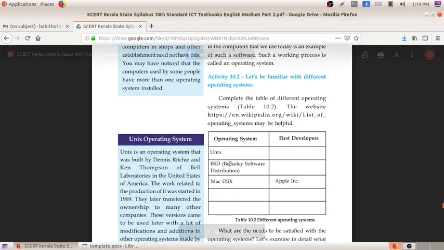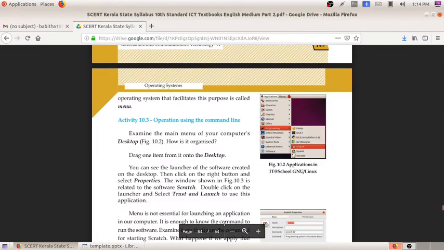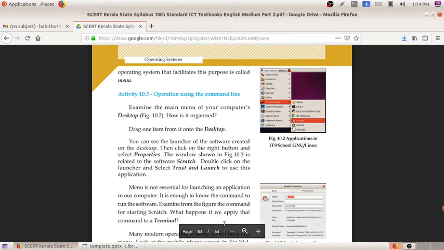The second one is BSD, Berkeley Software Distribution. It was founded by Bill Joy at the University of California. This we will be discussing in the offline classes also. Next one is the Mac operating system by Apple. You will know that. Windows operating system is developed by Microsoft. Android's developer is Android Inc., Andy Rubin and others. We will be discussing it in offline classes. So we can use the operating system for doing different activities.